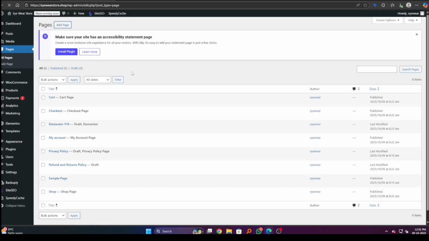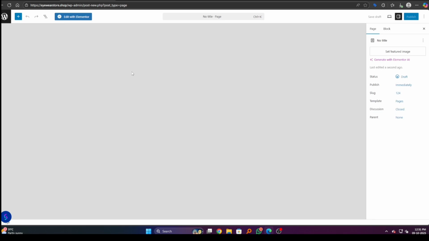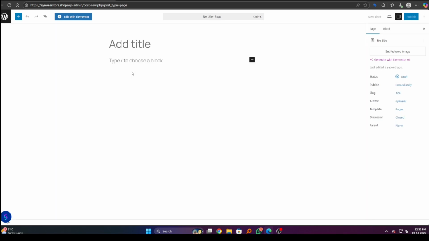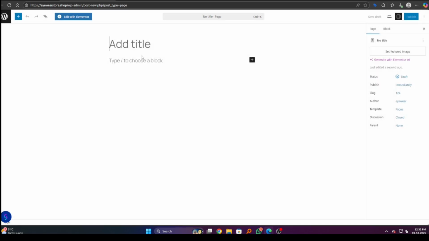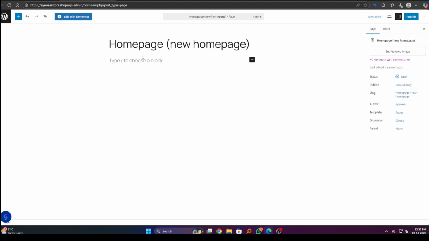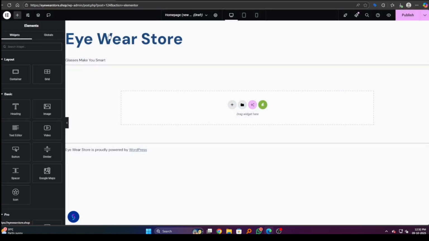Now we will add a new page, which is going to be a home page, new home page. I will select the home page. Let's write the title. We will set the name new home page here for understanding. And after that, we will click on edit with Elementor. So it will load the page in Elementor.